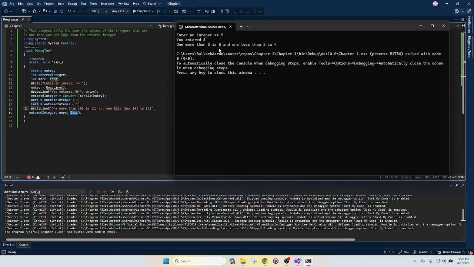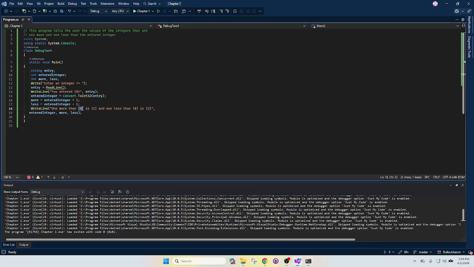You entered 5. One more than 5 is 6. One less than 5 is 4. All right, that is our debug. That's all it is. Again, it checked our placeholders, made sure we understood that, made sure we understood that variable names need to be exactly the same when we type them out, and it just checked our logic overall.